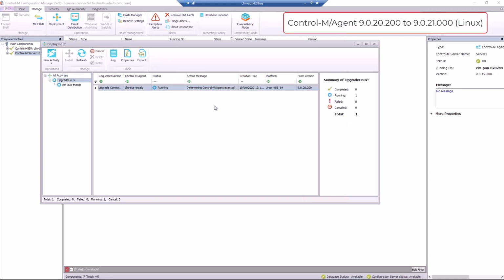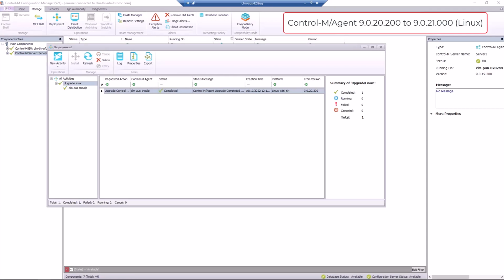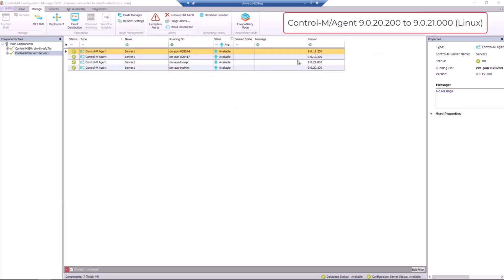At this point, the upgrade gets started and it will transfer the installer to the Control-M agent machine, and once completed, we'll start the upgrade. As we can see, the upgrade completed successfully, and if we close this window, we can see our Control-M agent has been upgraded successfully to version 21.